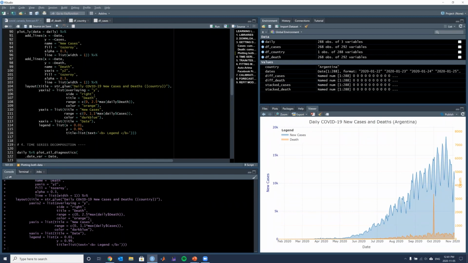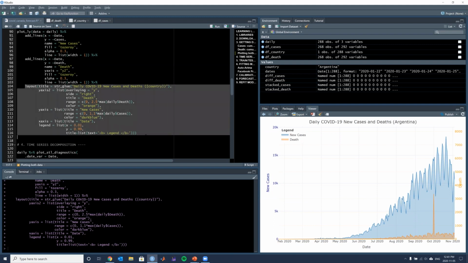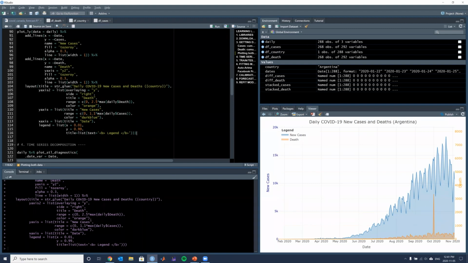After I add the lines, I have to change the layout of this. It's just changing the theme and some modifications that I have. So I'm just including the title of the plot. I'm using this other function named string glue, so the country is going to be changed automatically by the one that we select in the beginning. For the y-axis 2 here, that's going to be on the right side. We say that it's going to be on the right, overlaying y, and the title and the range that you're going to be selecting here.